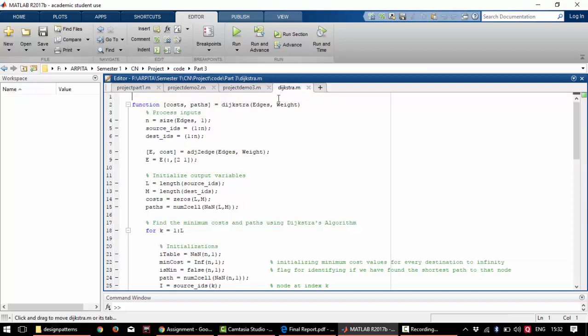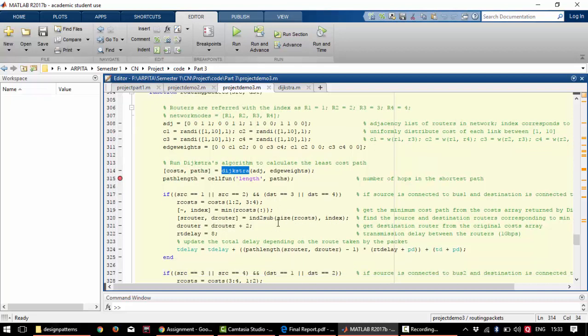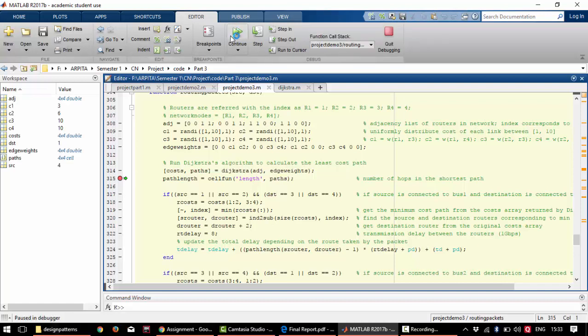In Dijkstra's algorithm, we compute the shortest path for all pairs of routers. This returns the shortest path and the least cost values for the generated cost values, or edge weights, which we pass. Now let's see how this routing table is updated. As you can see here, for the first iteration, the cost values generated for the corresponding routers are 3, 6, 10 and 10.